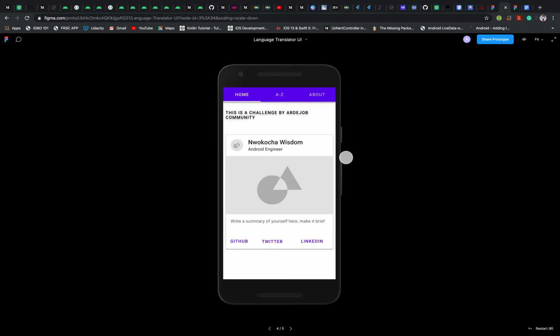When you click the about, it takes you to this place. You have this here, which will be your image in a circular form. Also your name, your stack, or what you do. Android engineer. This is an Android project, so it is definitely going to be Android engineer or Android developer or whatever. You write a little summary by yourself and make it brief. Then your GitHub link, your Twitter handle, and your LinkedIn profile.